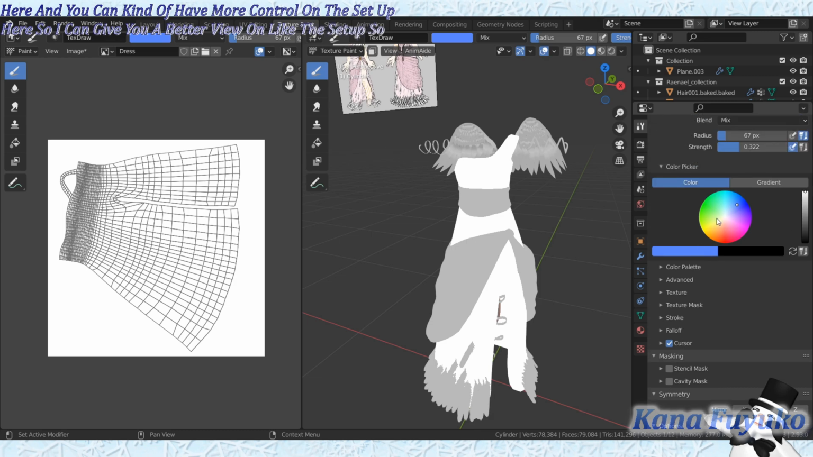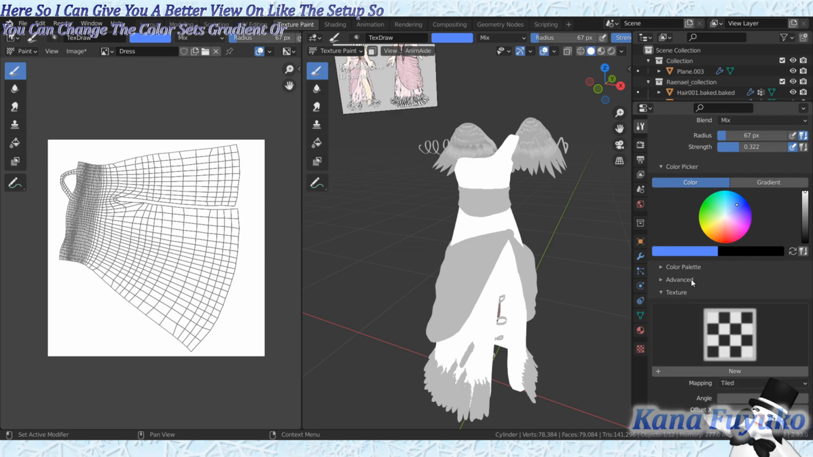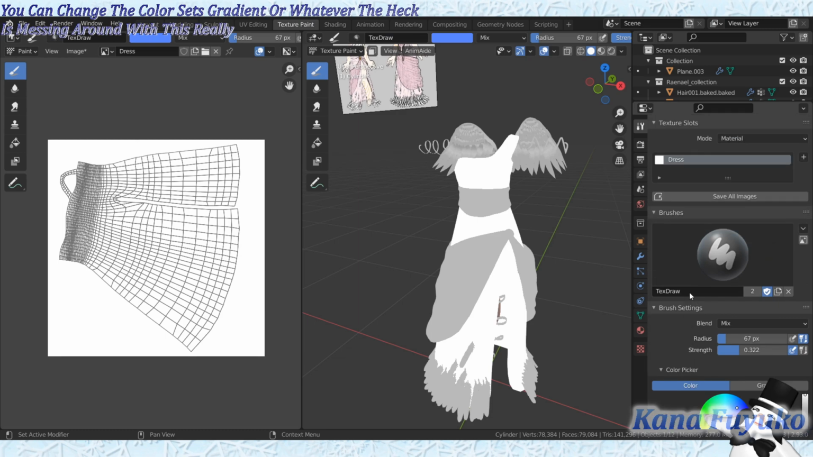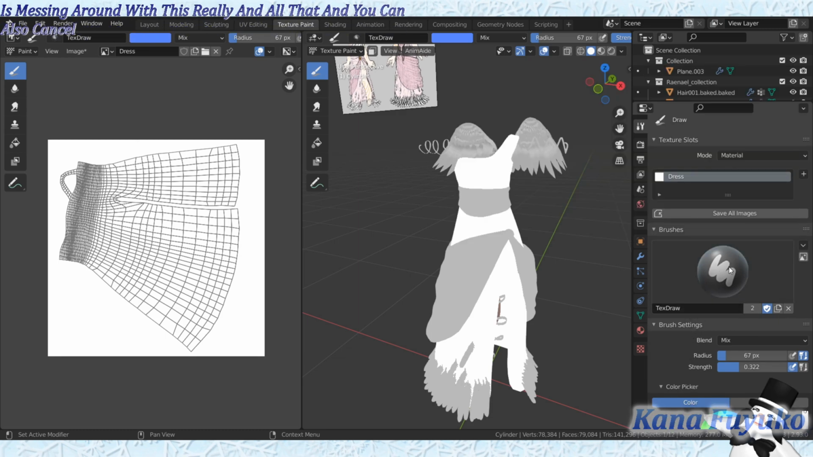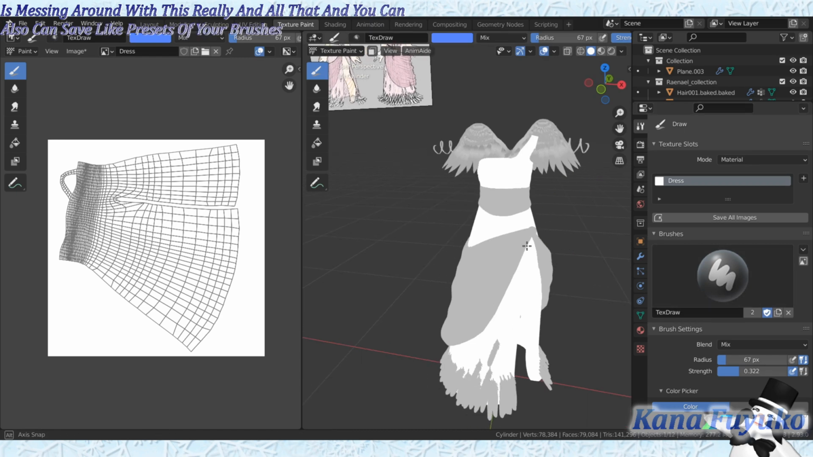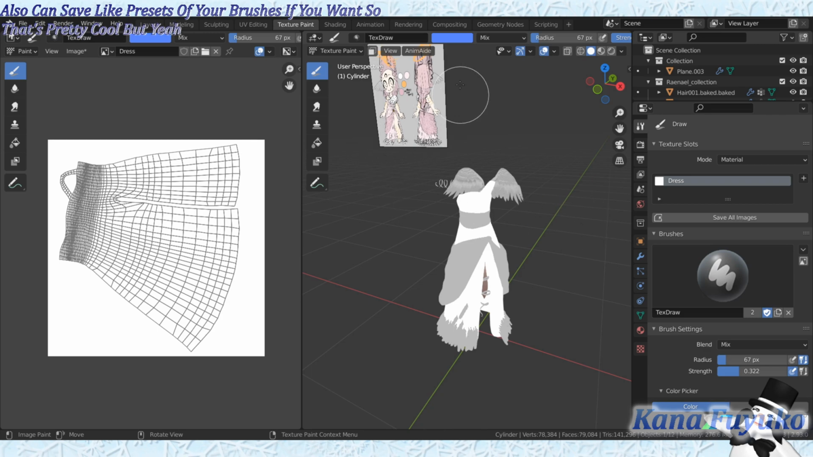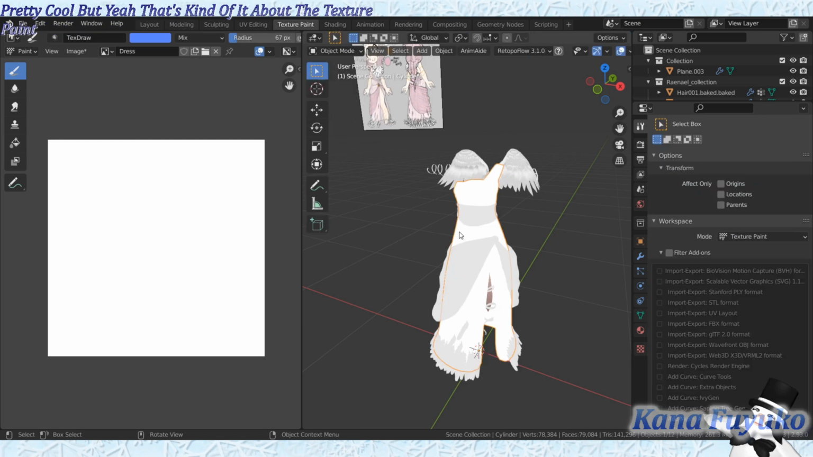You can change the color, set it to gradient or whatever, just mess around with this really. You can also save presets of your brushes if you want, so that's pretty cool. But yeah, that's kind of it about texture paint. It's pretty simple.